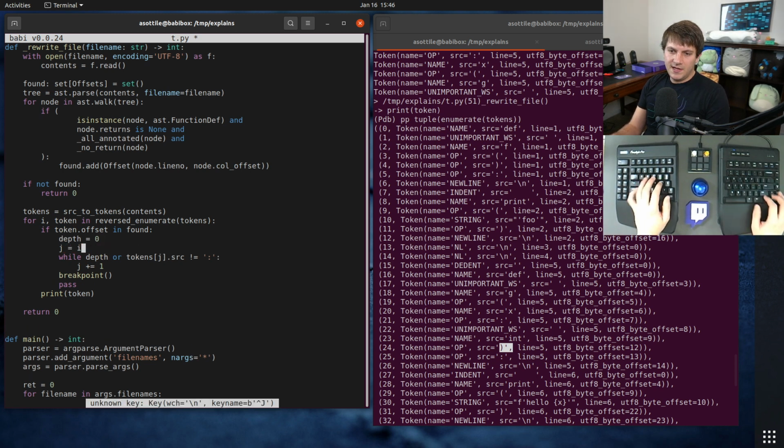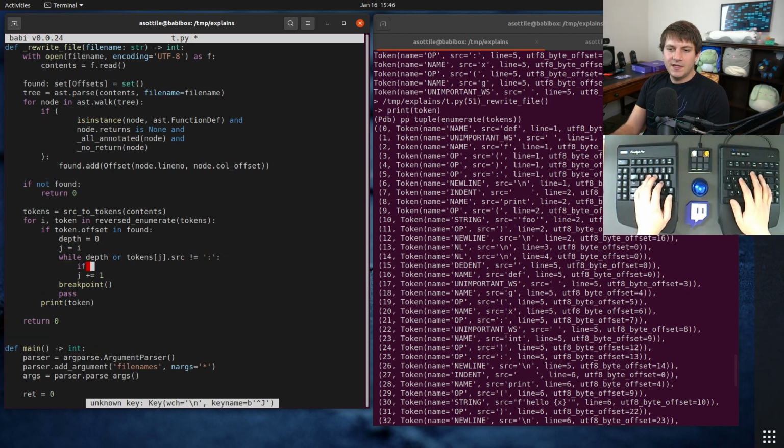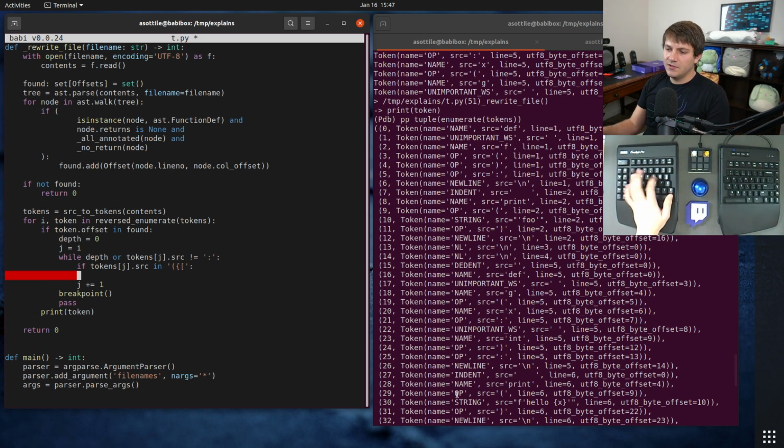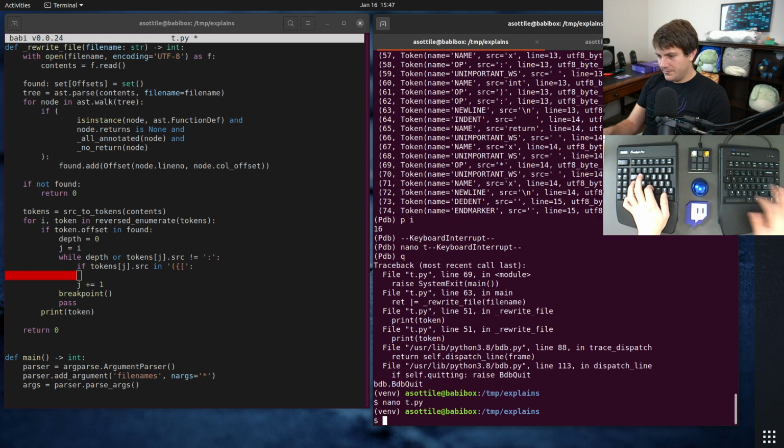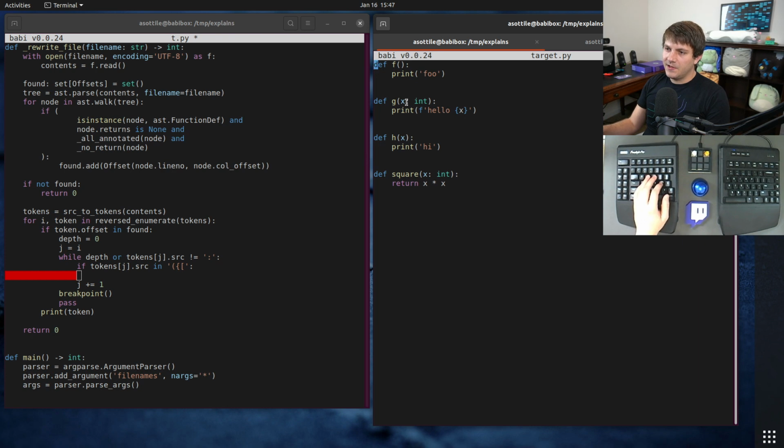J equals I. And we're basically looking forward for this while we don't have nested parentheses. So we want to say if tokens j dot source is in one of our grouping brackets, because you could imagine we have to treat colons specially depending on where they are. Like this colon is not our function def colon. We're specifically looking for this one, but we want to find one where it's not inside parentheses.